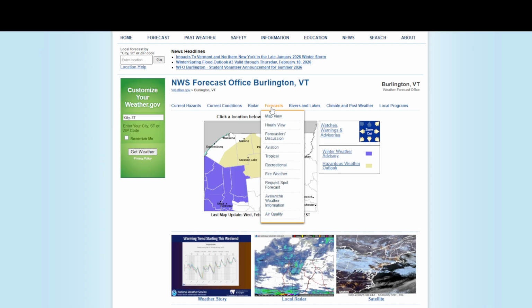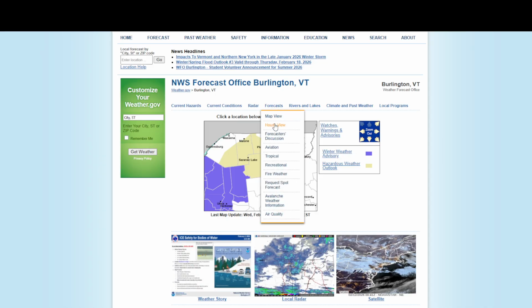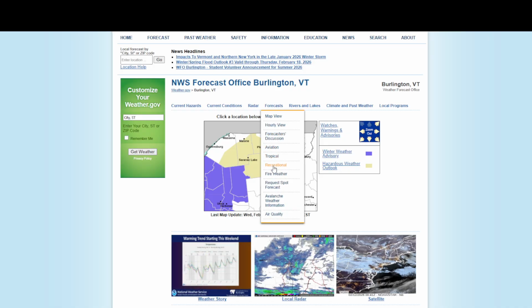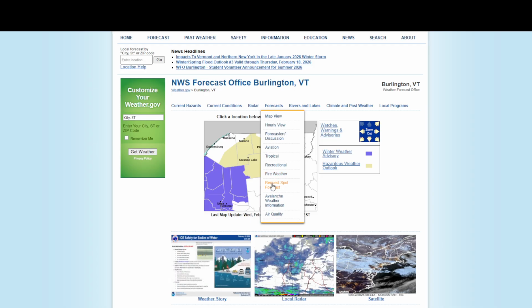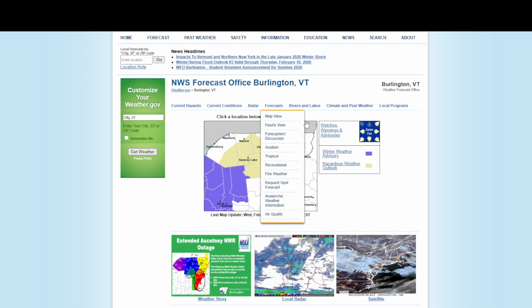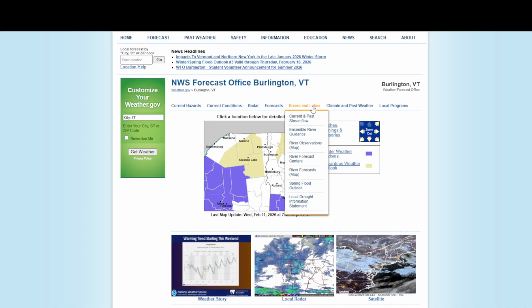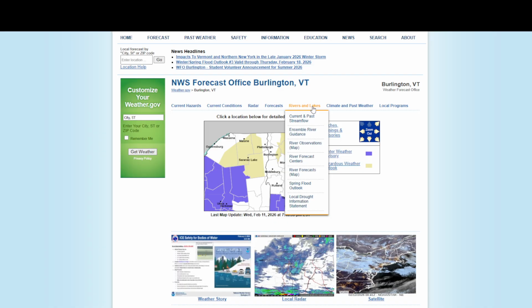The forecast by map view or by hourly, forecaster discussions of our general thoughts about the weather conditions, aviation forecasts, the tropical page to the Hurricane Center, our recreational forecast page by our weather conditions, requesting spot forecasts if you are a Spire weather partner, avalanche weather information and air quality. There are rivers and lake forecasts as well. You can look at the different sites here for the stream flows, or you can plot river observations on a map through these different links.